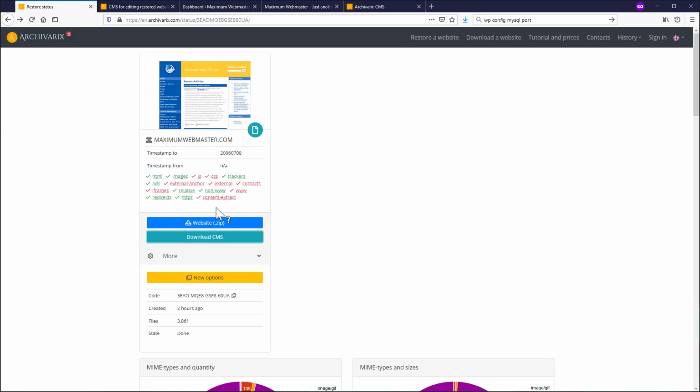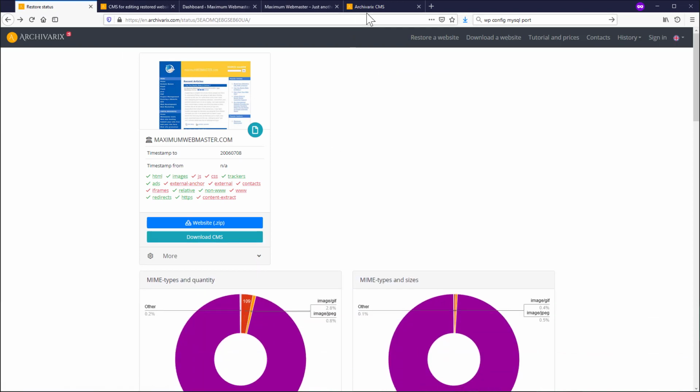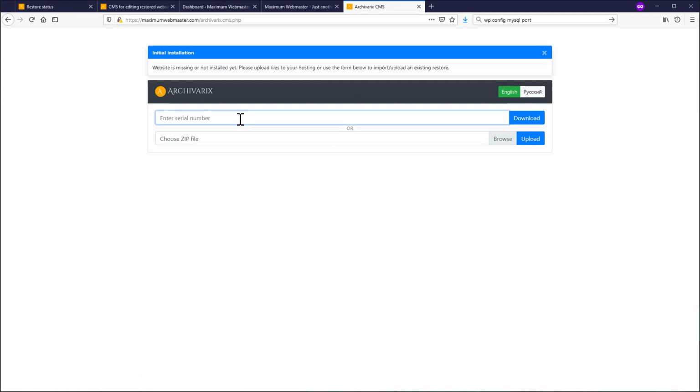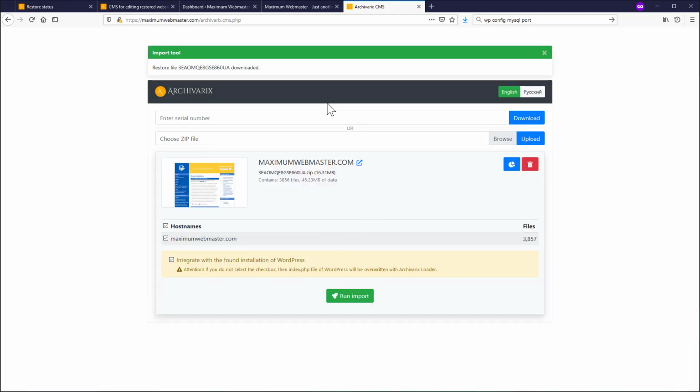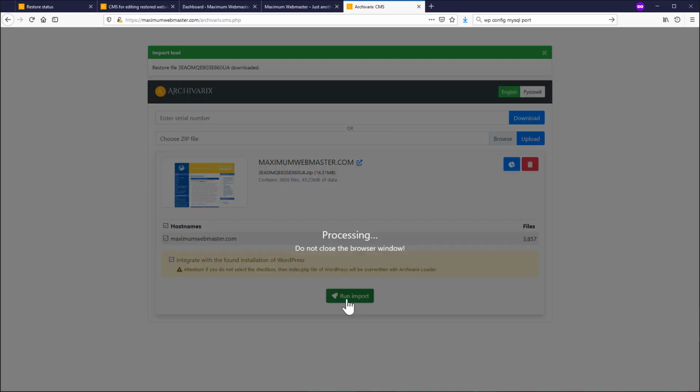I go to this restore page, I copy the serial number from here, and I paste it into the serial number field. Download. Okay, the process looks the same, but here you can see that there is a new checkbox. It says integrate with the found installation of WordPress. If you need an integration, you need to leave this checkbox enabled, and you click run import.